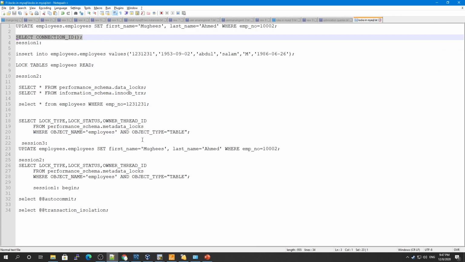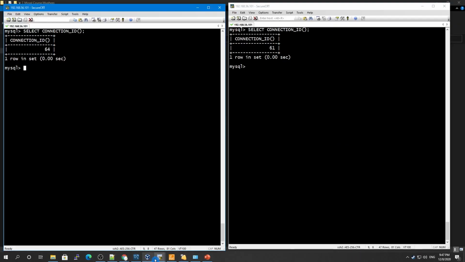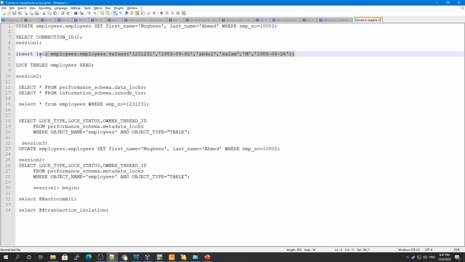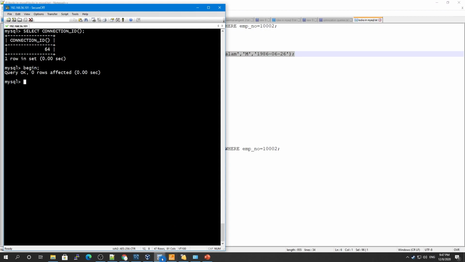Let me start the transaction and you will know what's happening here. So let me begin the transaction, and let me do some insert here. I'm doing the insert in this session.